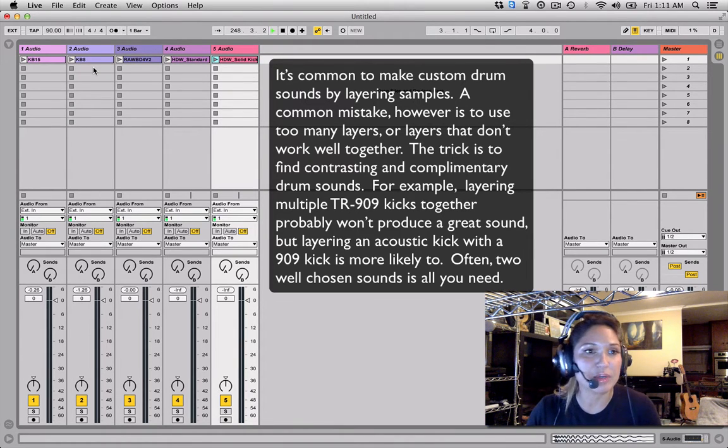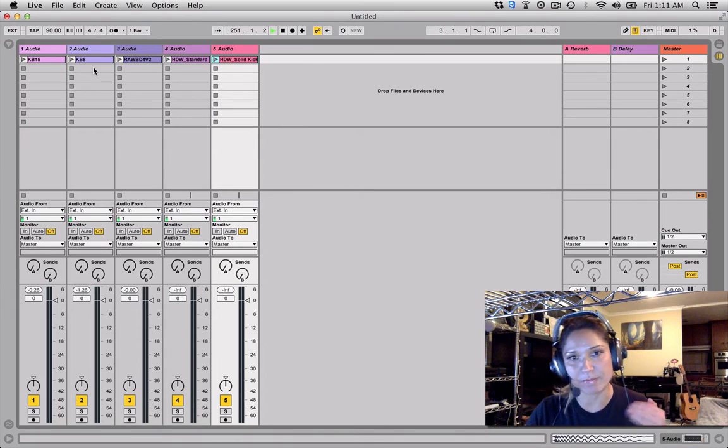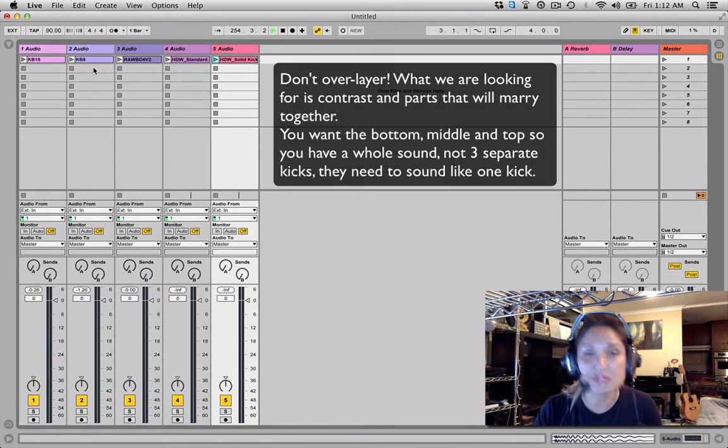So typically with drum sounds, I like to use pretty much only 2 layers. Sometimes I can go for 3, but I want a bottom, a middle, and a top. So I'm looking for something bass heavy on the bottom, something acoustic for the middle, and then find something for the top if it needs it. But generally 2 layers are enough.